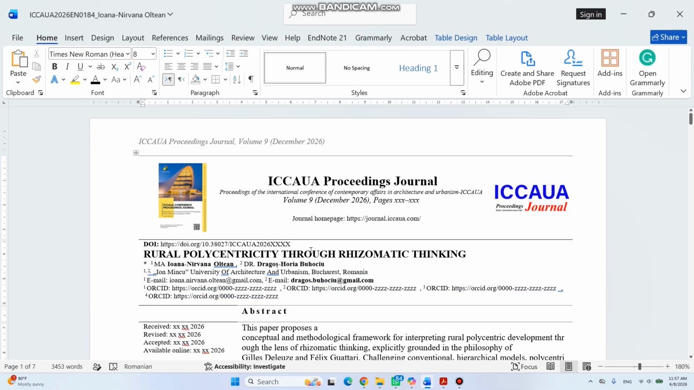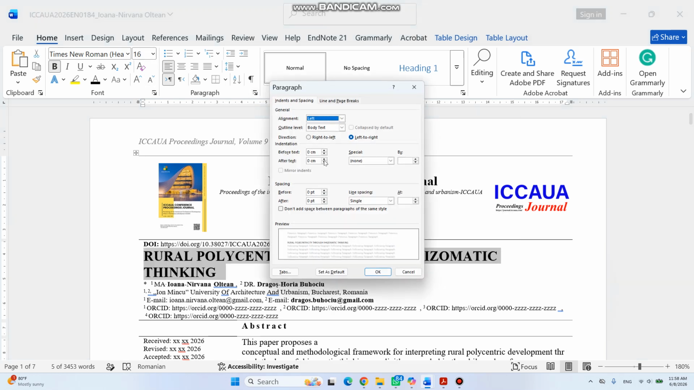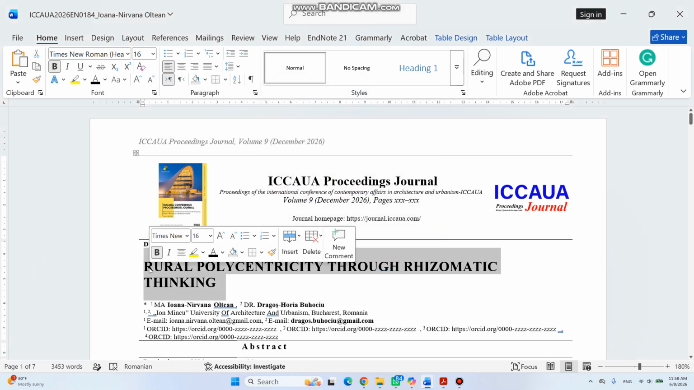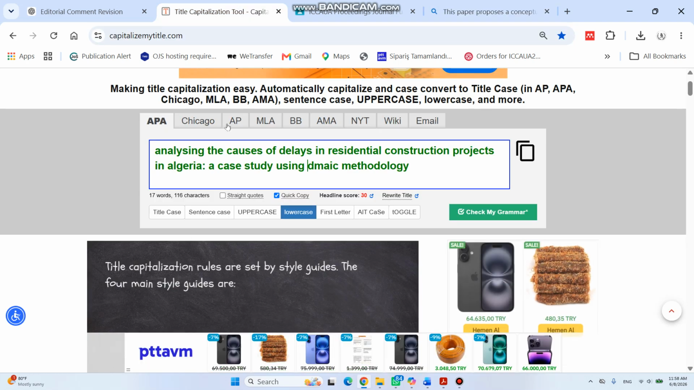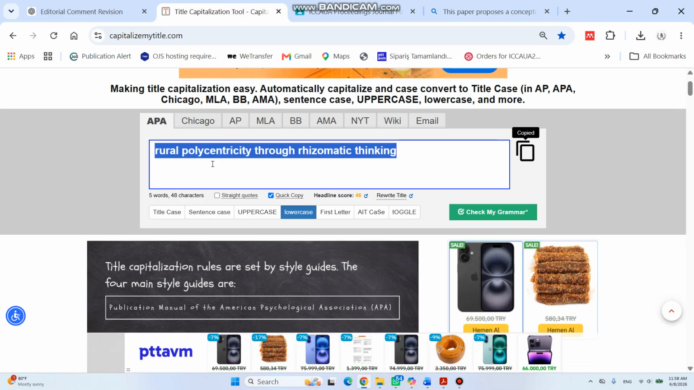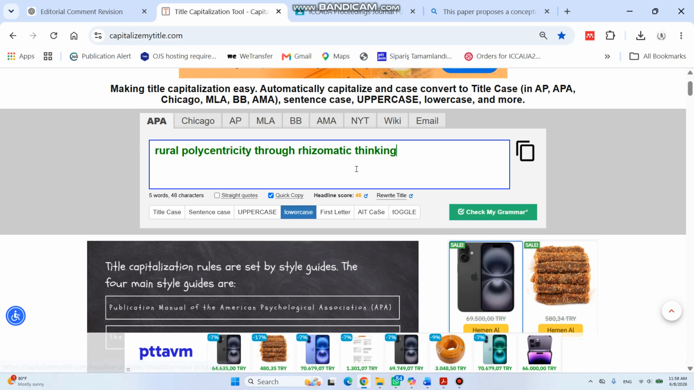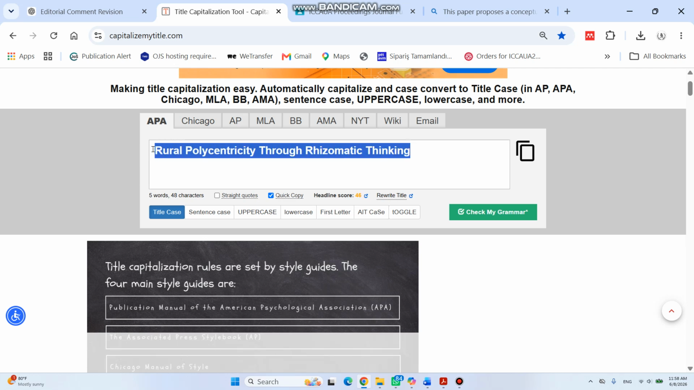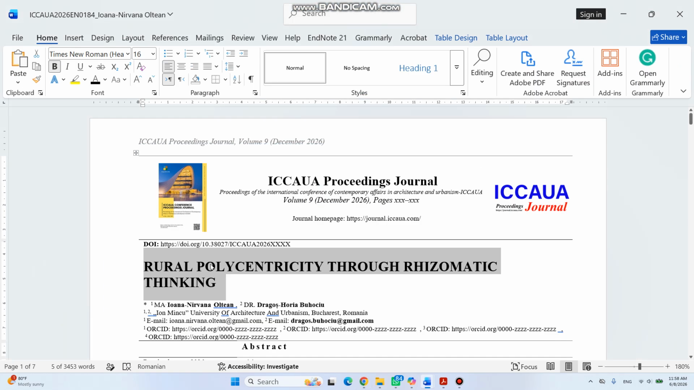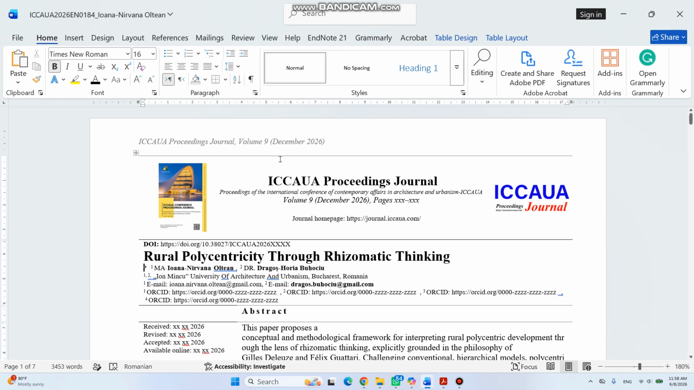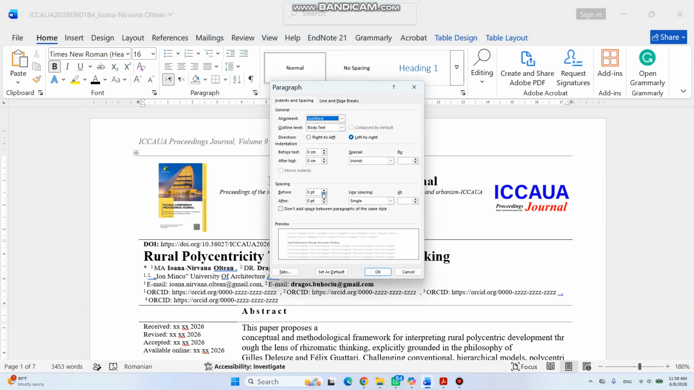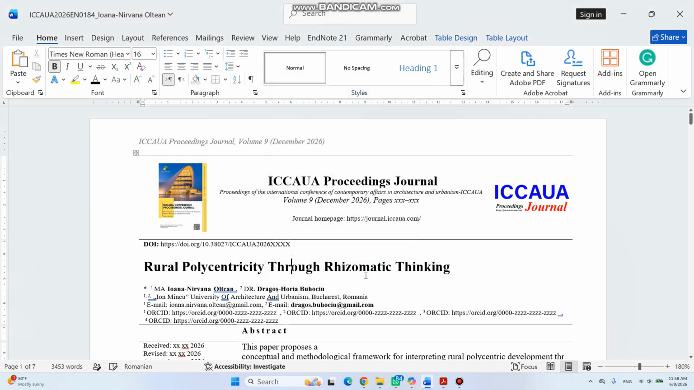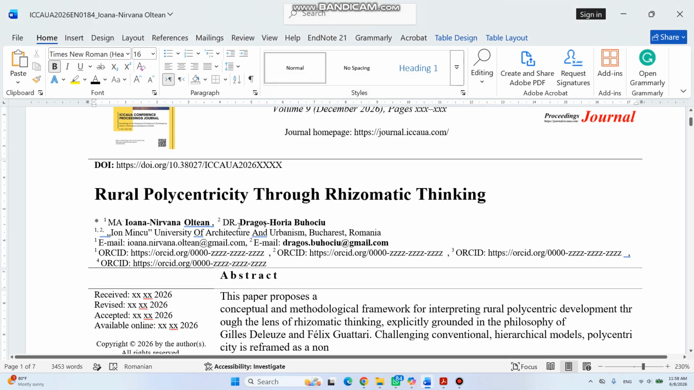And after that, we know that the title is 16, and also before and after that must be 12 based on the given template, and this template title shouldn't be all capital. Instead, you will come to this website and put the title to make sure that it is in title case, and then copy your title and put it in the exactly given place, and before and after that must be 16 and 12 based on the given template.